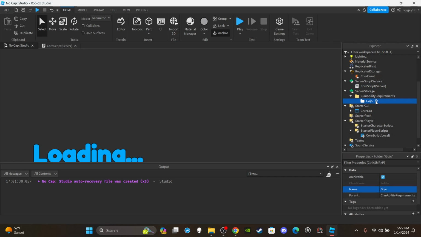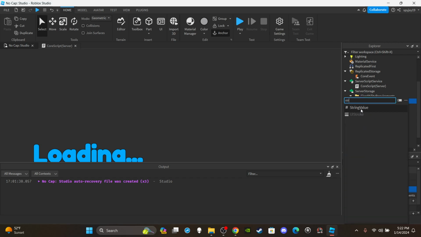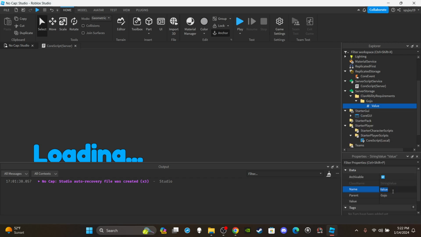Then we're going to insert a string value. We're going to name such string value ability 1, and for the value, you're going to put the name of the ability. For the name, you put ability, then the number. But for the value, whatever the number, you set the name of the ability. So for Gojo's abilities, I guess the first ability would be Lapse Blue. So I'll go with Lapse Blue.